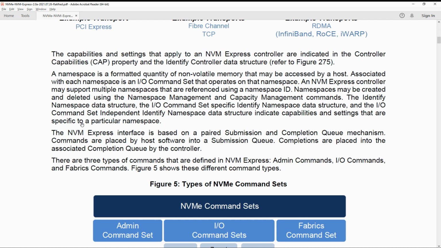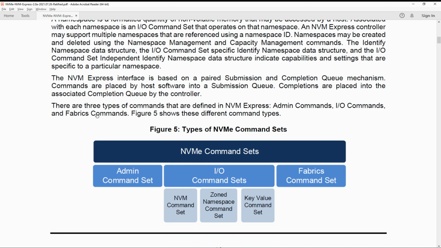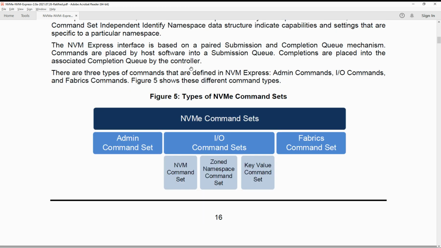The NVMe Express interface is based on a paired submission and completion queue mechanism. Commands are placed by software into a submission queue. Completions are placed by the controller into the associated completion queue. There are three types of command defined in NVMe Express: admin command, I/O command, and fabric command. Figure 5 shows these different command types.